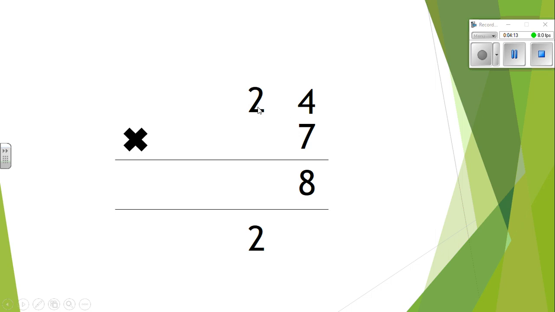So 7 times 2, we know is 14. 7 times 20, so it's 140. But we need to make sure we remember these two tens down here as well. So 140, add 20, 150, 160. And our answer, 168. Okay.